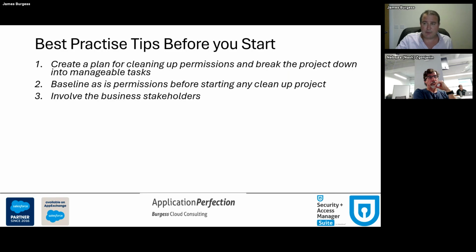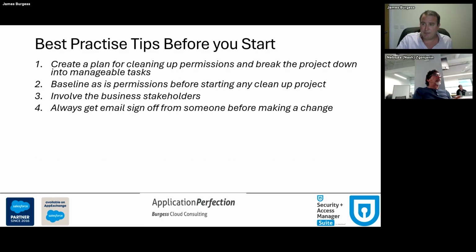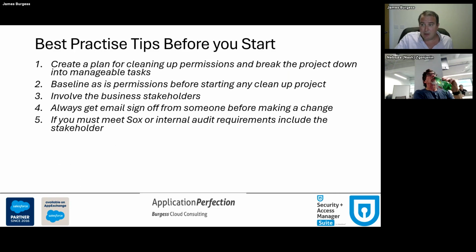Involve the business stakeholders where possible. It's always good to transfer the decision around permissions to the business stakeholder. Actually make them define the new permissions model. You can advise them, but if you transfer ownership to them of the actual permissions, that kind of protects you in the future. And try and always get email sign off before you make a change.